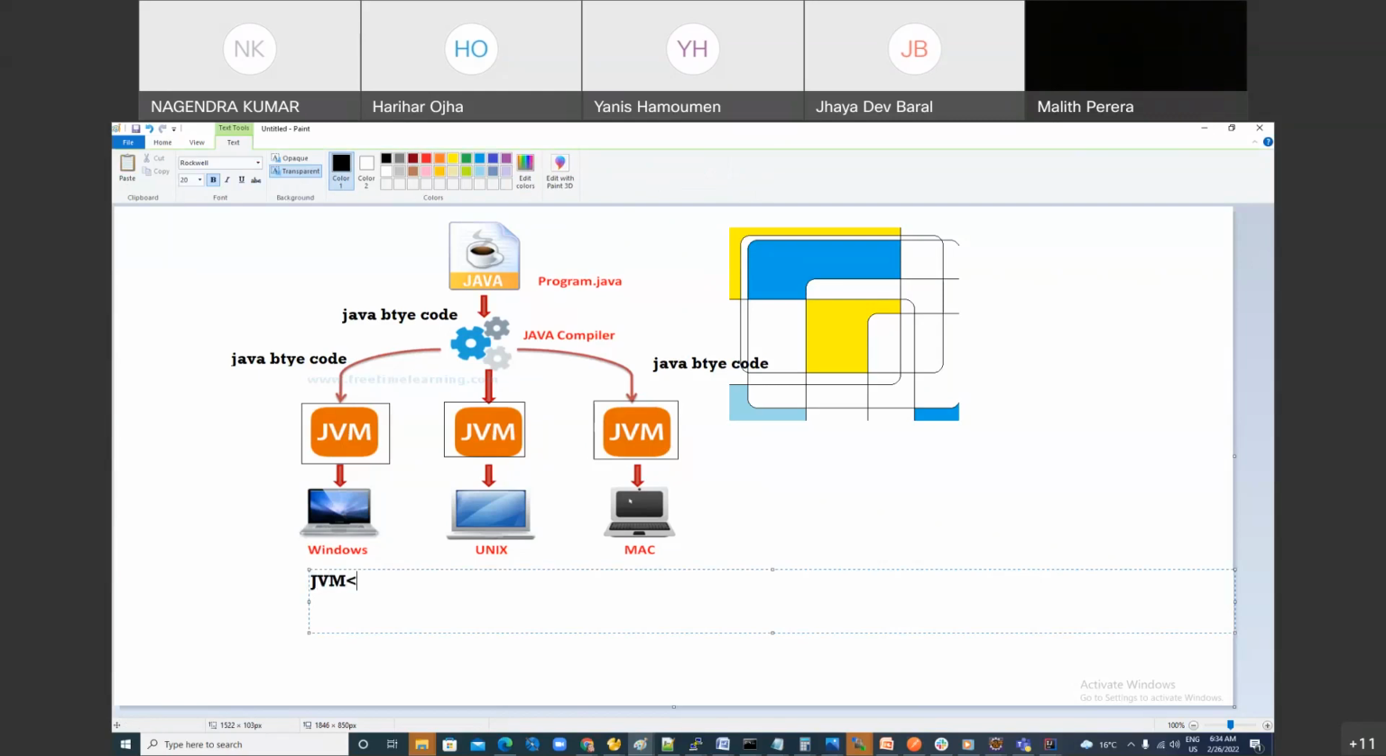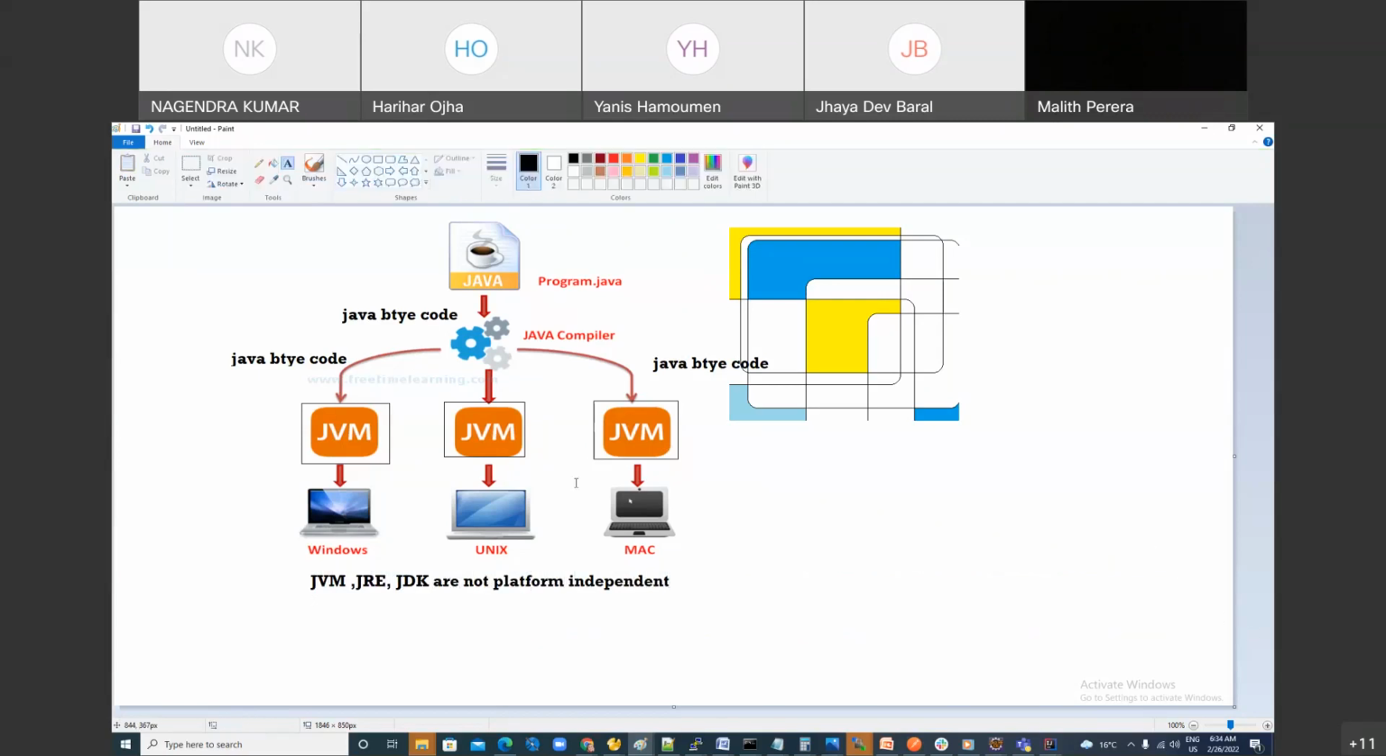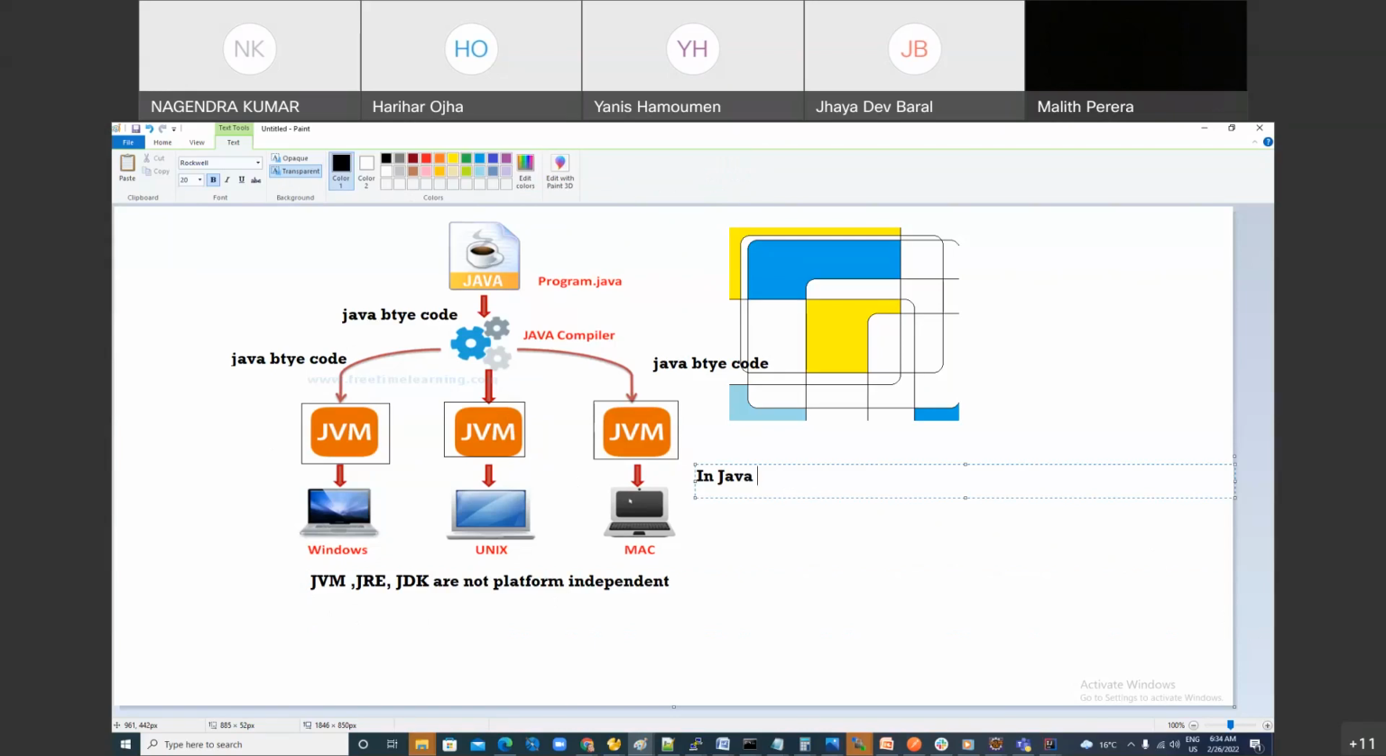What did I say? JVM, JRE, and of course JDK are not platform independent. People are normally confused. So in Java, what is platform independent? Java bytecode. Bytecode is platform independent. Platform means operating system. Make sense?